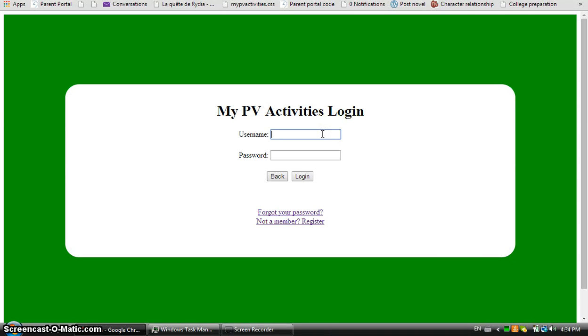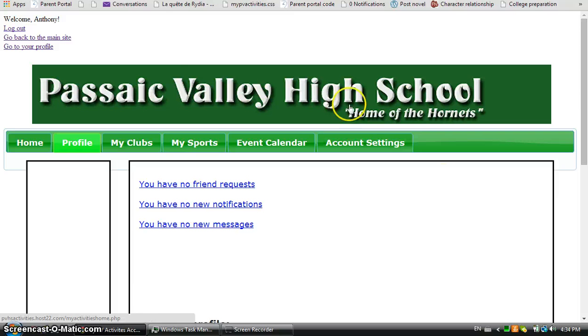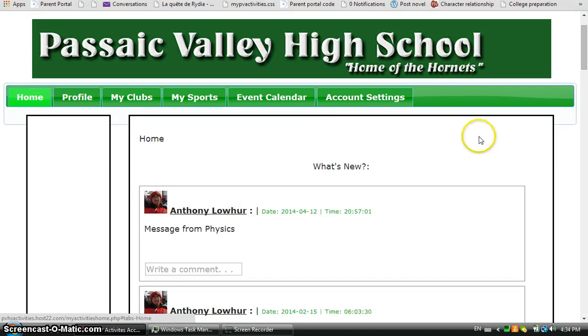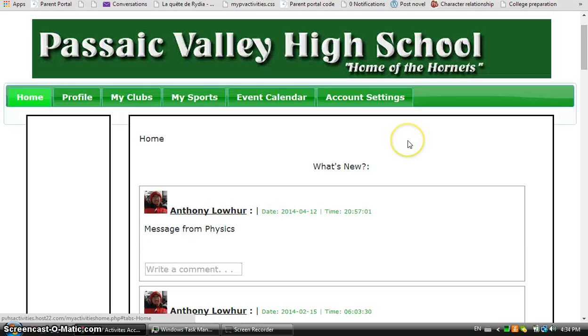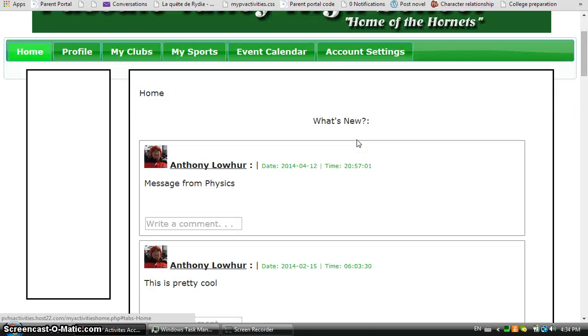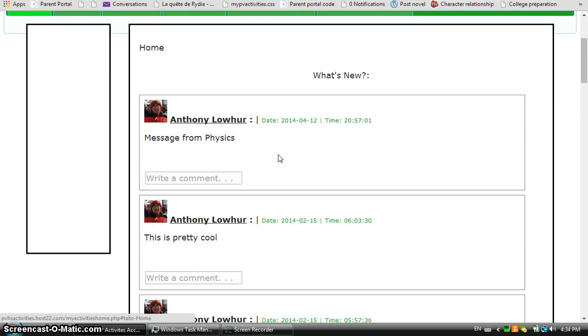So let me show you the login screen. This is a place where both the advisor and the members can log in. I'm going to log in as a regular member, and this is the interface. It's not really good web design because I haven't even attempted to make it look pretty with CSS and that kind of stuff, but I've been focusing on making the back end, and so far it's functioning pretty well.